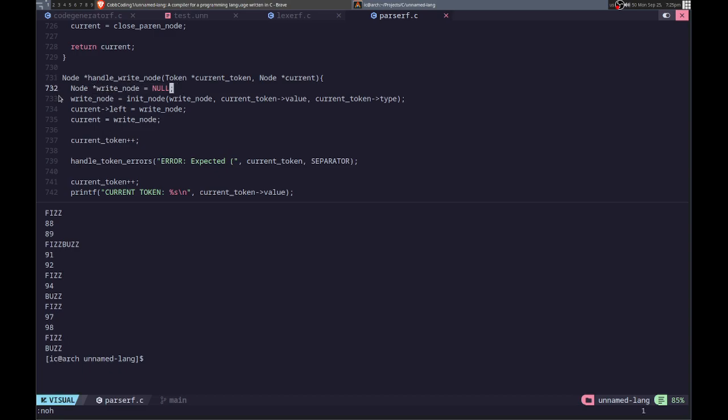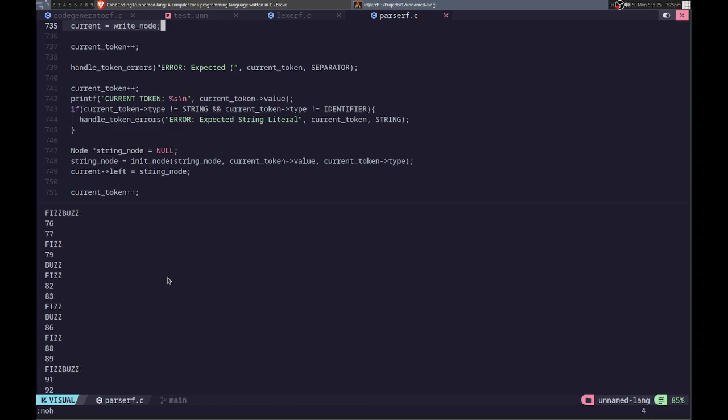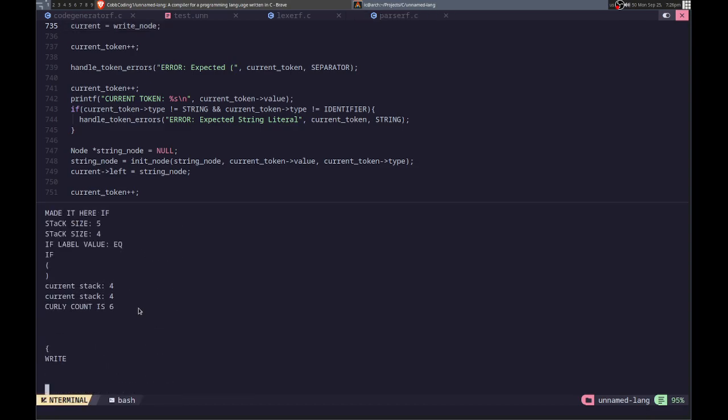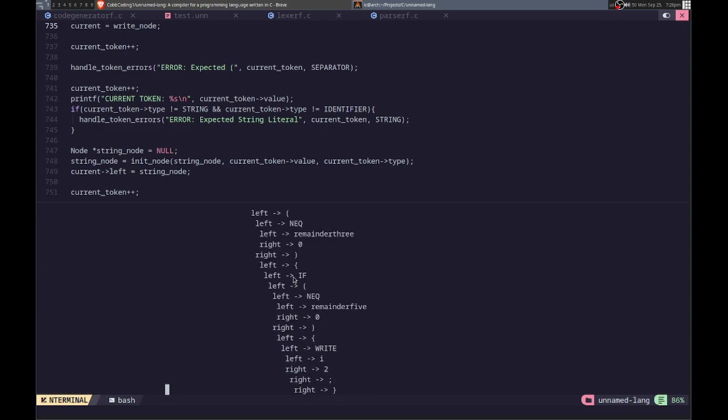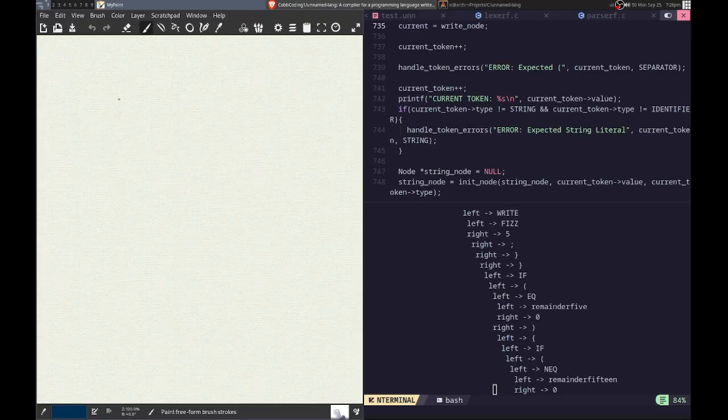Alright, so we start with write node, we initialize it, and we basically generate the node. So then it generates, I can show what the tree looks like. I have a lot of debug stuff in here, but let's see. All the way up here, yeah, we have the nodes here, which is basically just a tree. So I can actually draw what it looks like so you can get an idea.